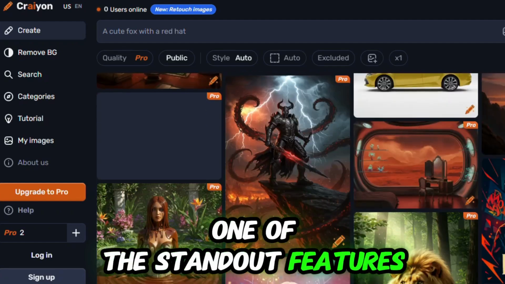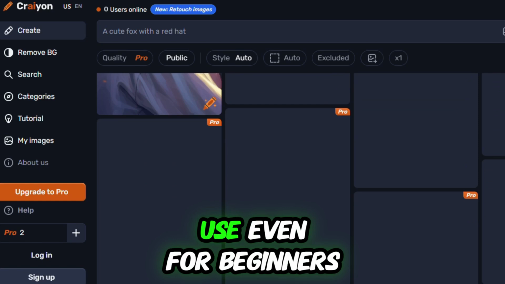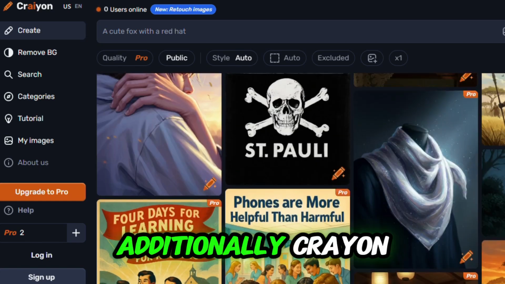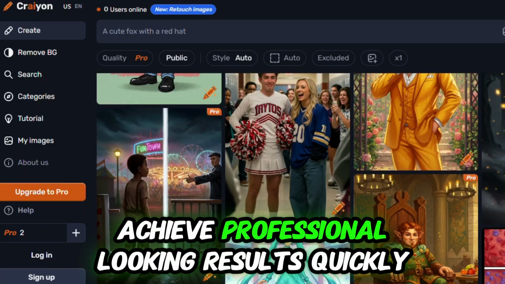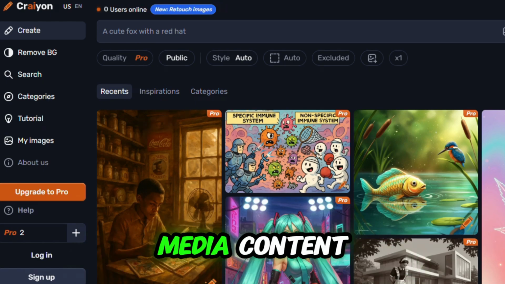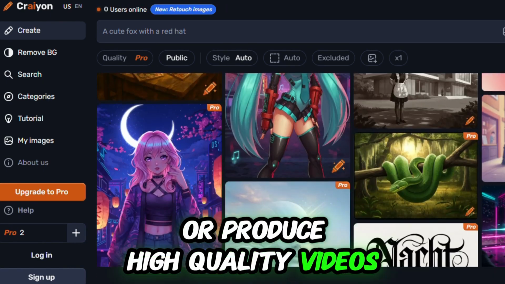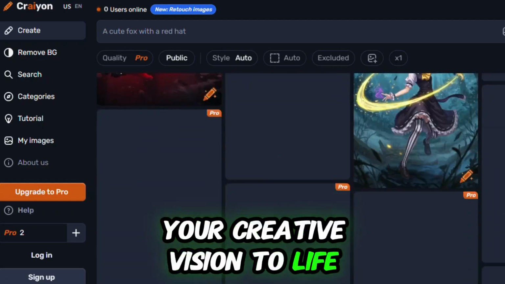One of the standout features of Crayon is its user-friendly interface, which makes it easy to use even for beginners. Additionally, Crayon offers a range of templates and presets to help users achieve professional-looking results quickly. Whether you're looking to create social media content or produce high-quality videos, Crayon is a powerful tool that can help you bring your creative vision to life.